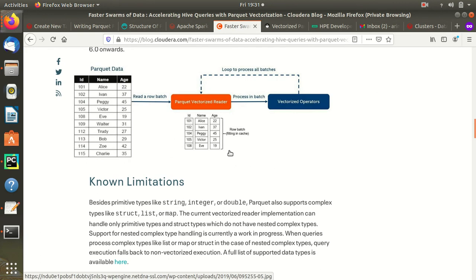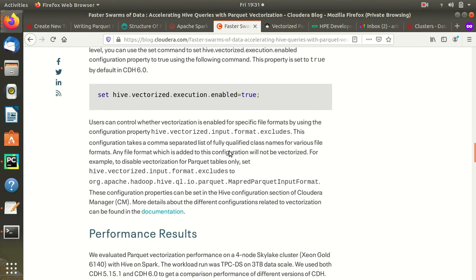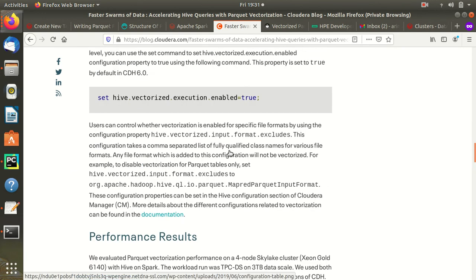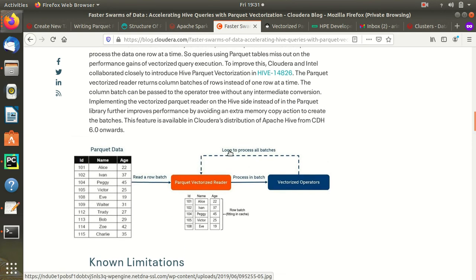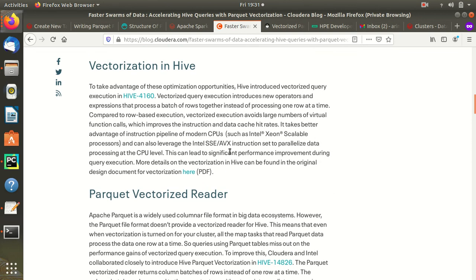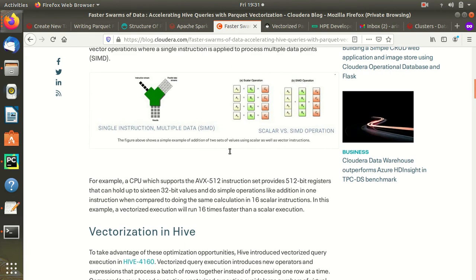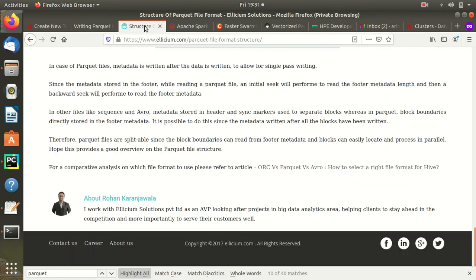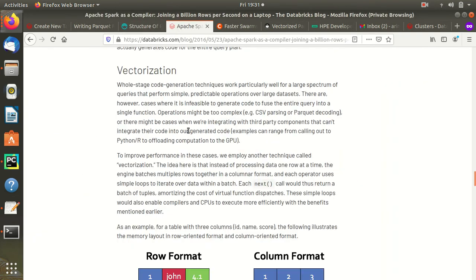And I think here, where they have mentioned, Cloudera generally mentions the Parquet reader, but they also have some details. I believe it was somewhere here only.